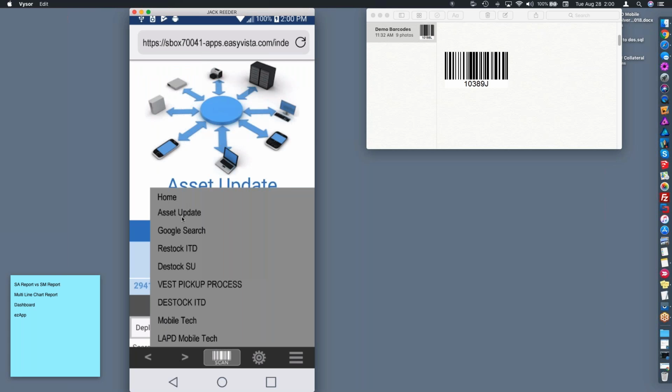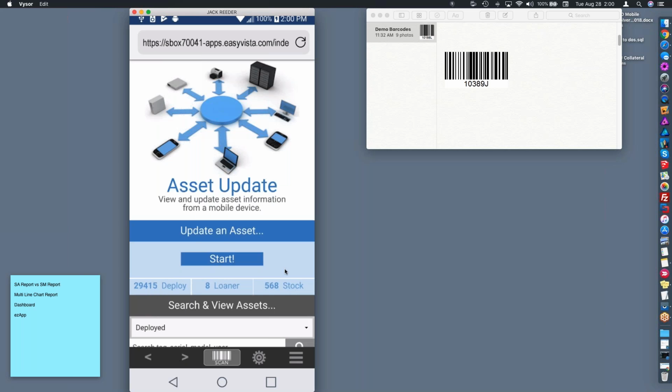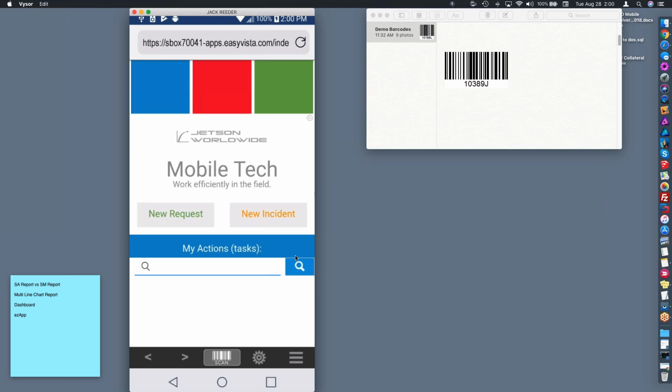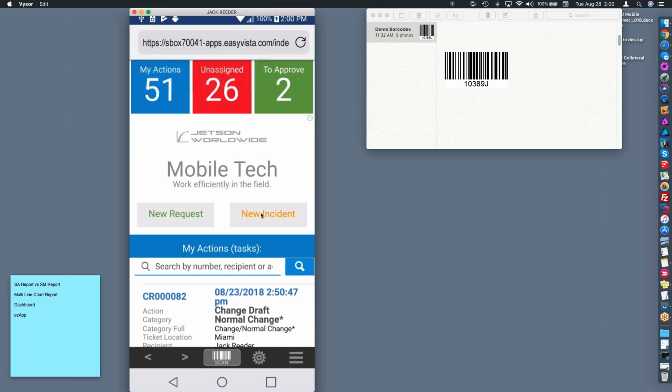Now there are lots of other uses for that barcode scanner. For example, restocking and destocking, possibly deliveries, depending on what your process is. For the Los Angeles Police Department, we created a vest pickup process. A mobile technician is a very popular one where you might have users or technicians out in the field, and those technicians need to create new requests and incidents for people. They may need to identify assets they're creating incidents against. They can either tap in the asset number or scan it in.